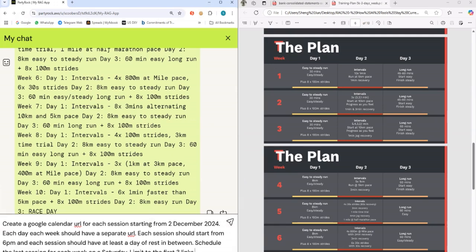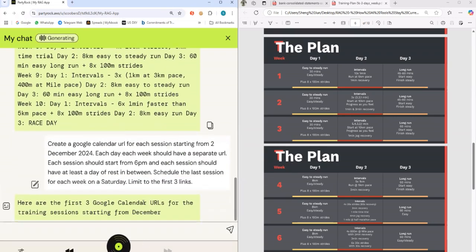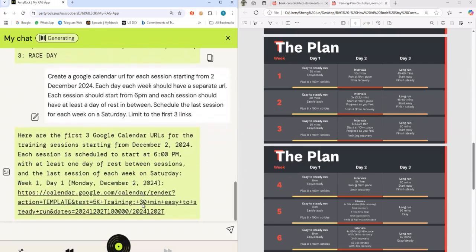Schedule the last session for each week on a Saturday. Limit to the first 3 links. I have this line because I don't want it to produce everything. It'll take too much time.